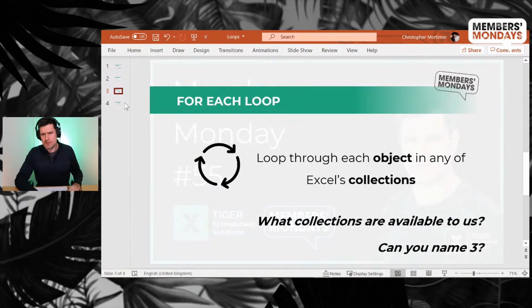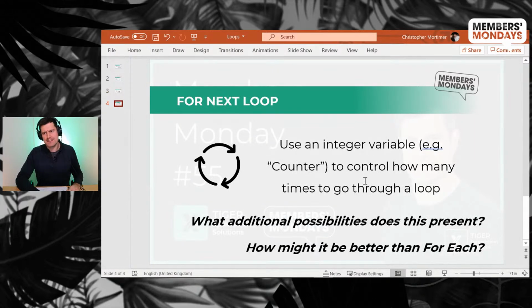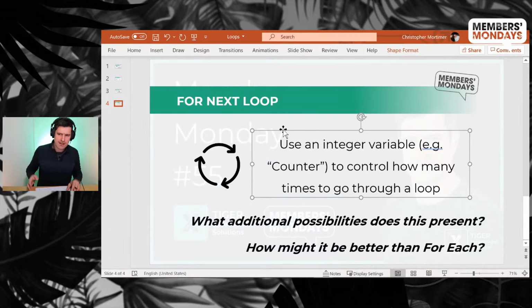Okay, so briefly talked about a for each loop. And today we're actually going to talk about for next loops rather. So for next loop, we're going to look at an example just in a second. I hope you've got Excel open because we're going to actually build a loop ourselves. Use an integer variable to control how many times to go through a loop.